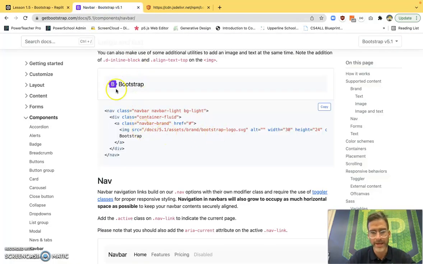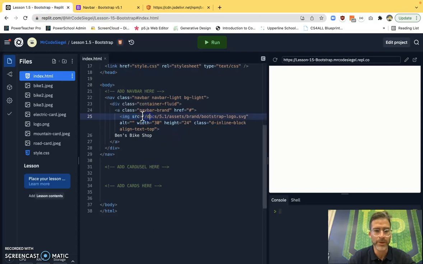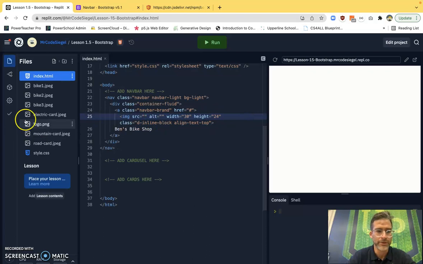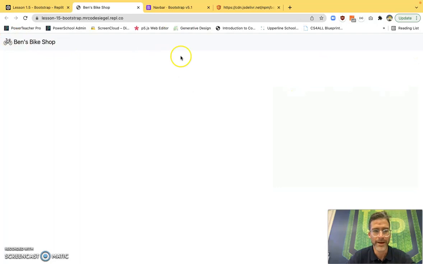We don't have that image on ours, but what we're going to do is replace this with a logo that I already downloaded. So if you see here, I downloaded all the files you'll need for this. It's logo.png. So if we press play now, take a look. We got ourselves a Navbar, baby. Check that out. Free of charge. That's simple.